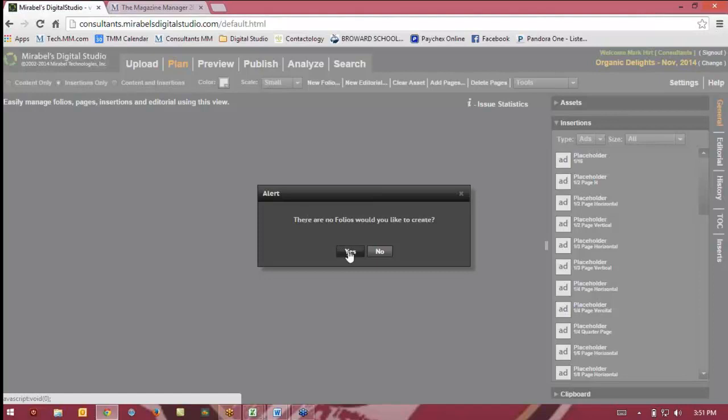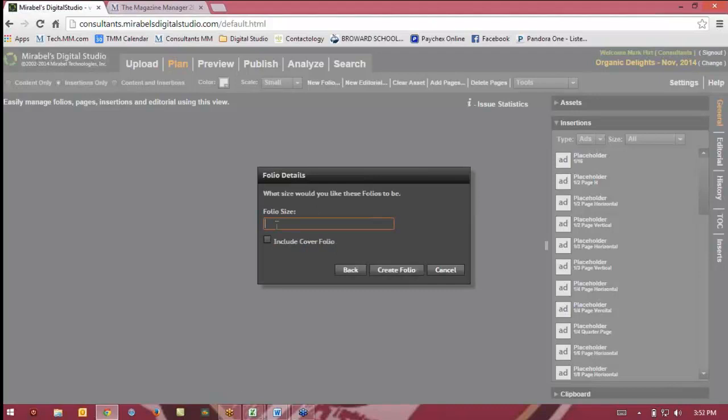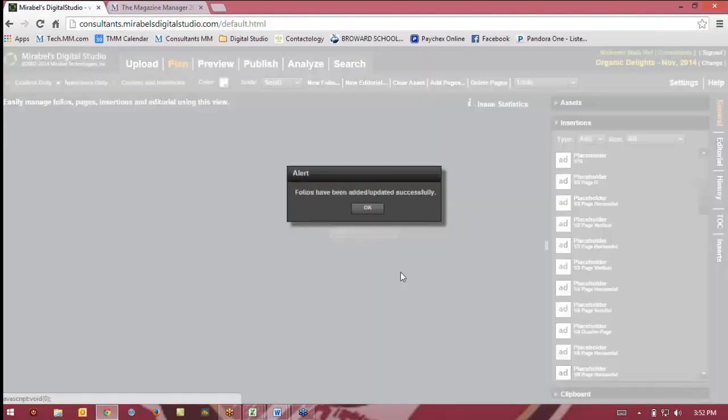There are no folios to create. Do I want to create them? Yes. Creating my folios. How many folios do I want? I want 4 folios. And I want to also have a cover folio, and my folios are going to be 16s. So the folio size, 16 pages in each folio, and I would include a cover folio. And that's it. That's all I had to do.